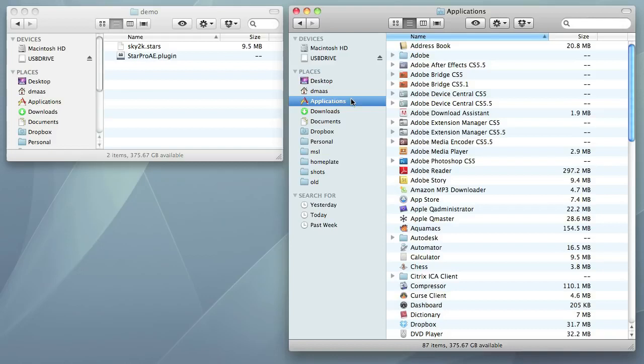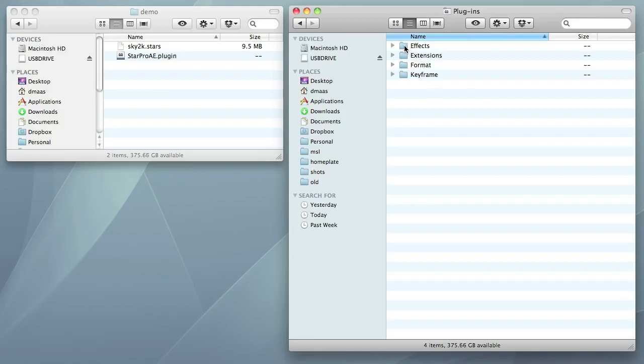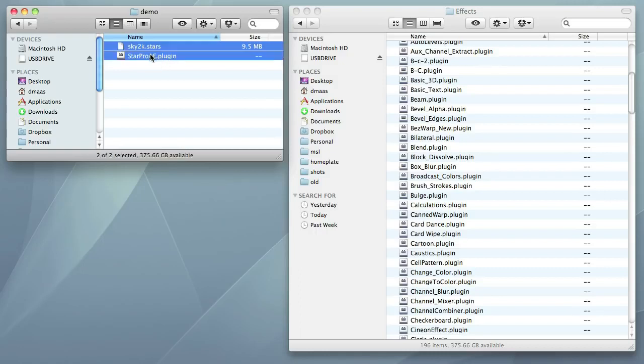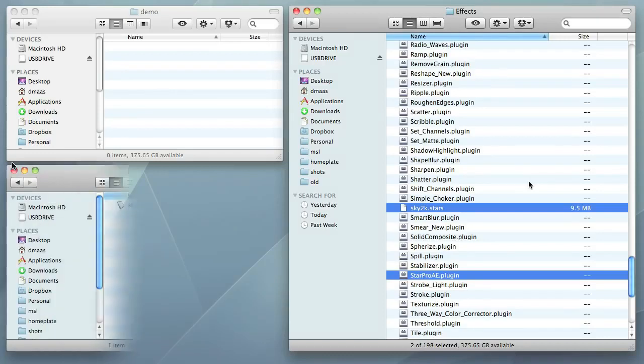All you need to do is copy these two files into your After Effects plugin folder. On the Mac, that'll be under Applications, Adobe After Effects, Plugins, and we'll put it under the Effects subfolder. On Windows, of course, this would be found under Program Files. So just copy these two files into your plugin folder, and StarPro is installed.